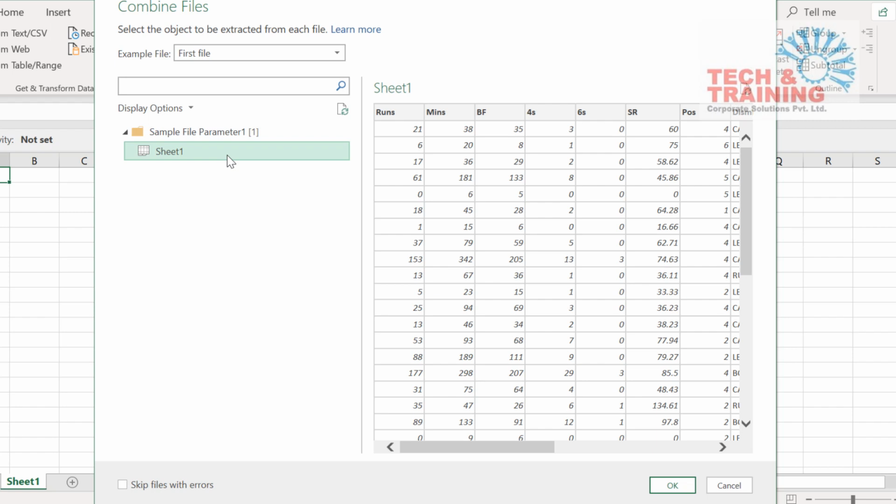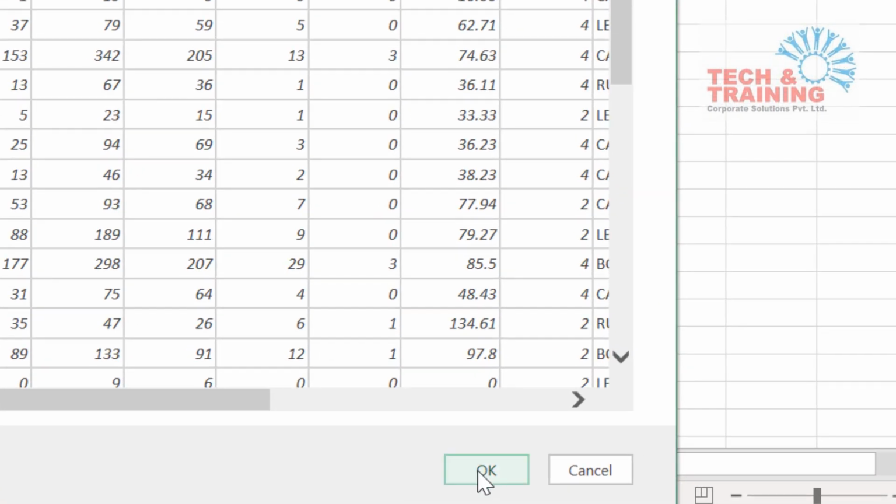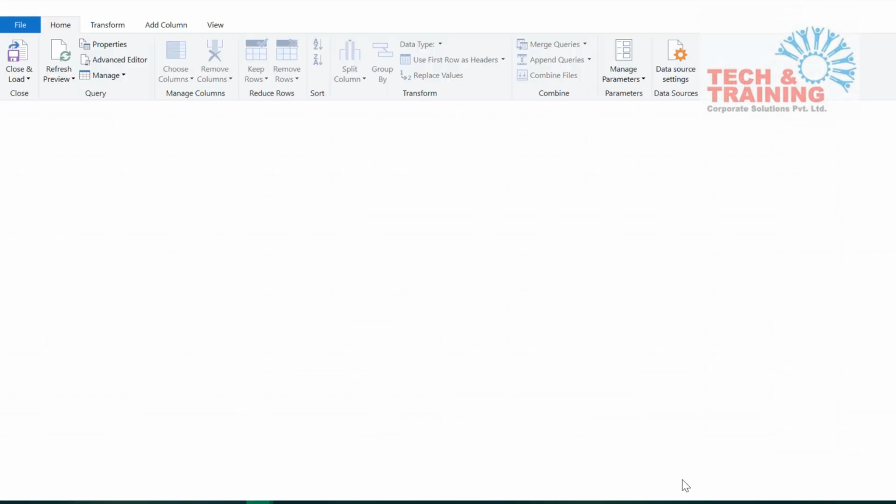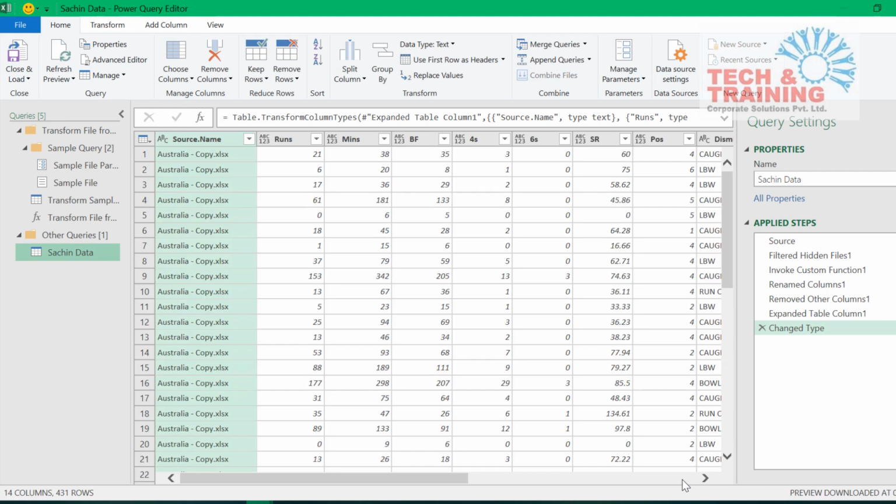In my workshop, I will be covering a lot of other situations and scenarios which will help you to reduce your task. But for now, like I said, every file has to have the sheet. I will now click on OK. When I click OK, you will see a new screen coming up, which is nothing but Power Query Editor. So here is the Power Query Editor.